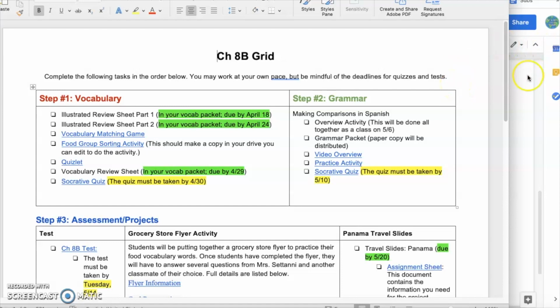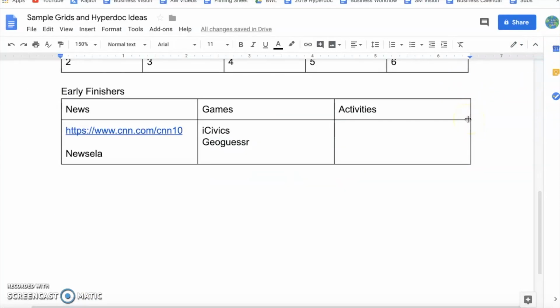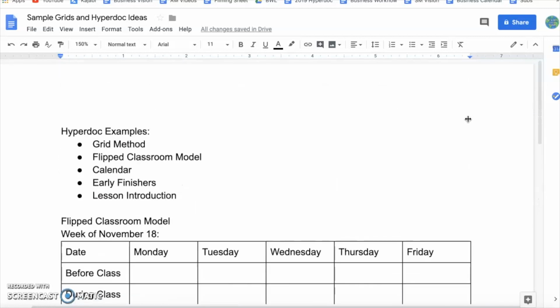But I hope that helps give some ideas about how you can use Hyperdocs and grids. They're pretty simple in terms of structure to set up. It's time consuming to get it all together, but I think it can be a really cool element to apply to your class. That wraps up my overview of the grid method.